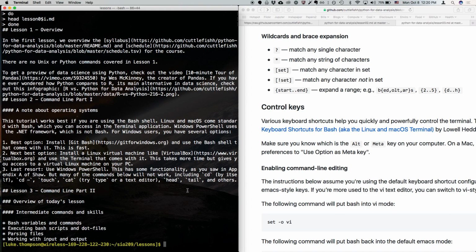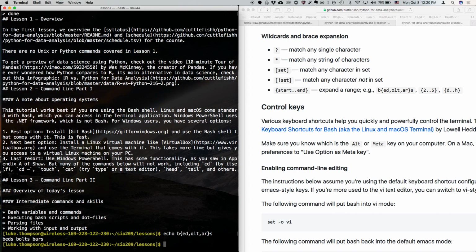It also understands multiple strings, so we could do echo, this is the example shown in the lesson. What is happening here is in the braces we're putting 3 different things separated by commas, and it's going to expand those out and print out the value of that with those 2 letters on either side.